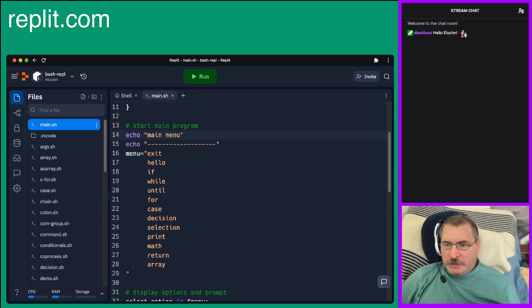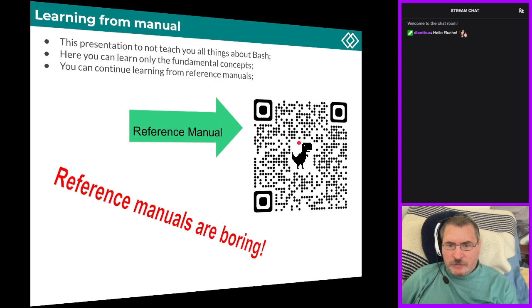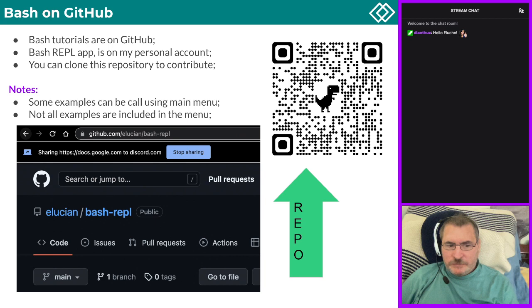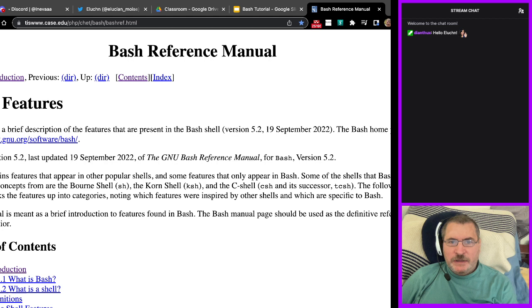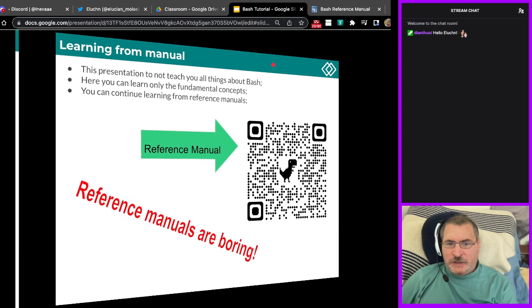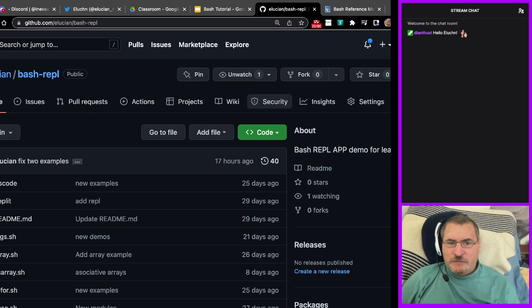First of all, let's go back a little bit. Then, sorry, too much. Let's click here. And then this is the reference manual. Okay. Yeah. Not good. So let's go to the other link. This is the repo. If I click here, I'm visiting in my browser the repo, and you're not gonna see it until I share it. So let's share it.